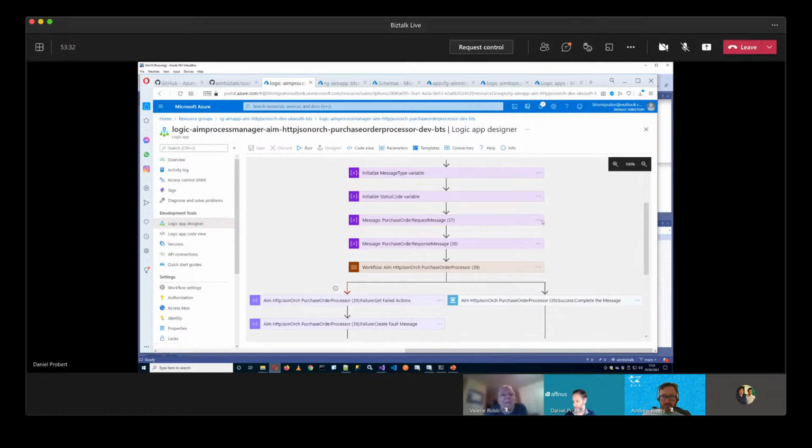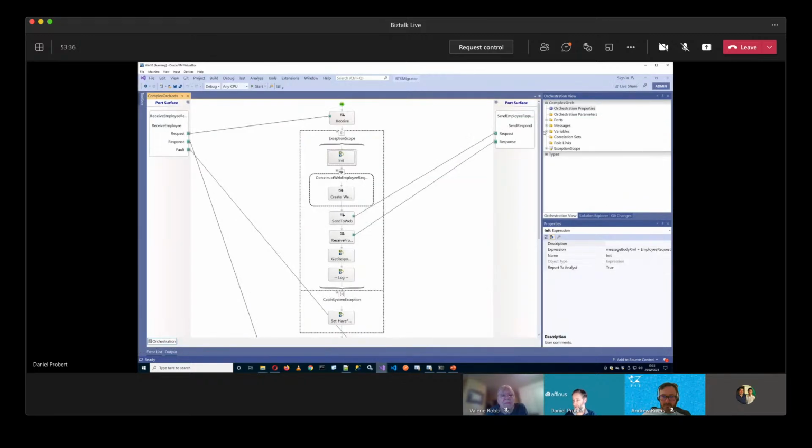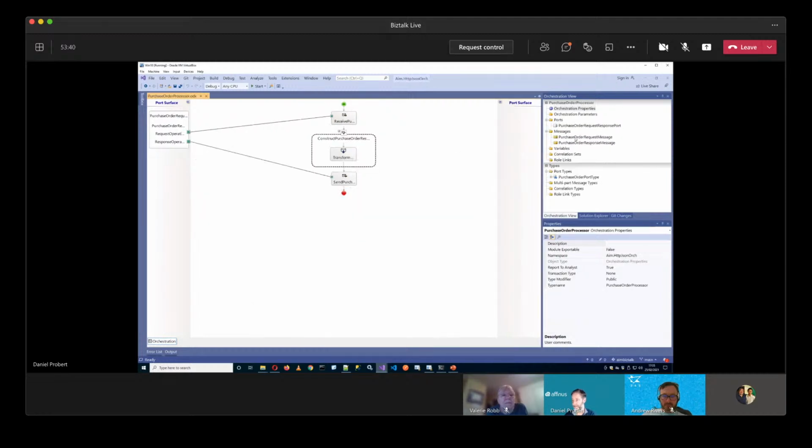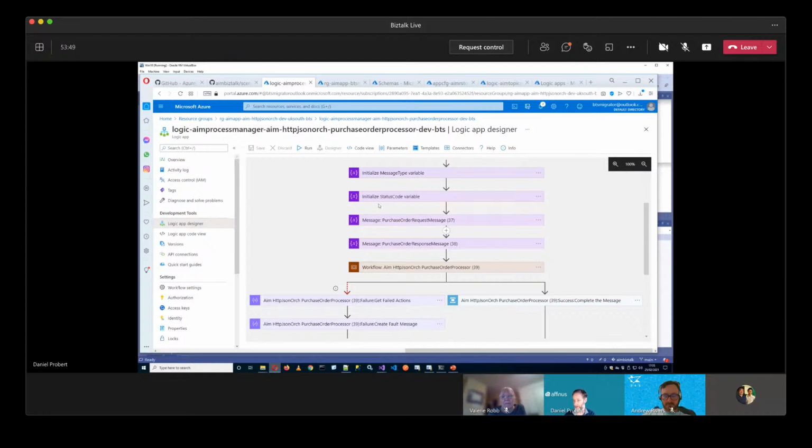So if you remember in the orchestration, if I quickly switch back to that, we only had two messages. Oh, that's the wrong one. That's my more complex one. We don't want to see that yet. This one here, purchase order request message and purchase order response message. That's it. And that nicely maps to what we see here. We have two variable declarations to hold those messages.